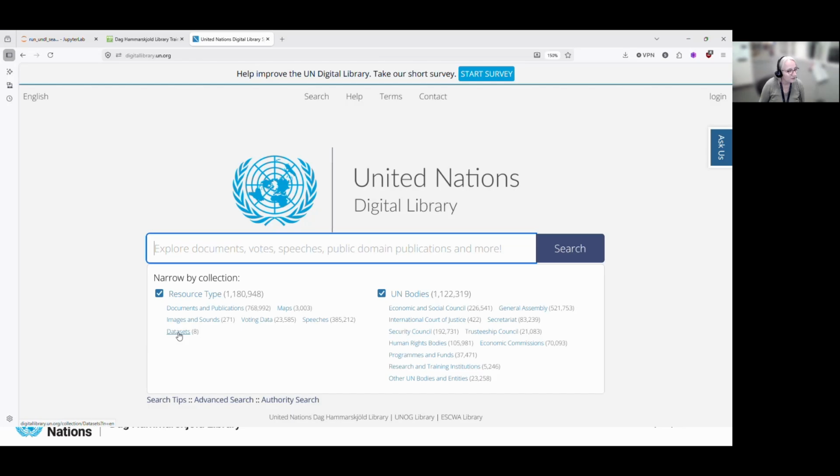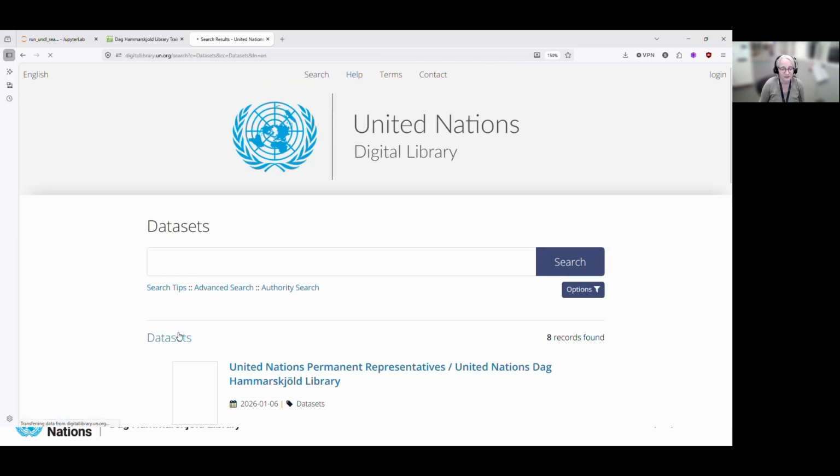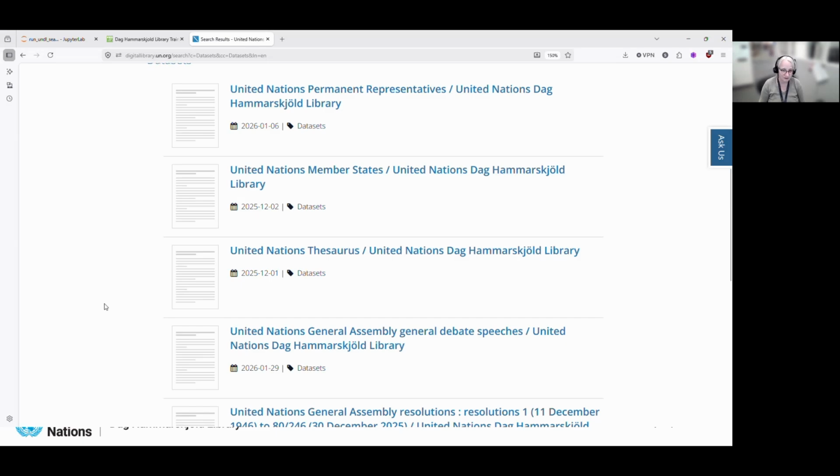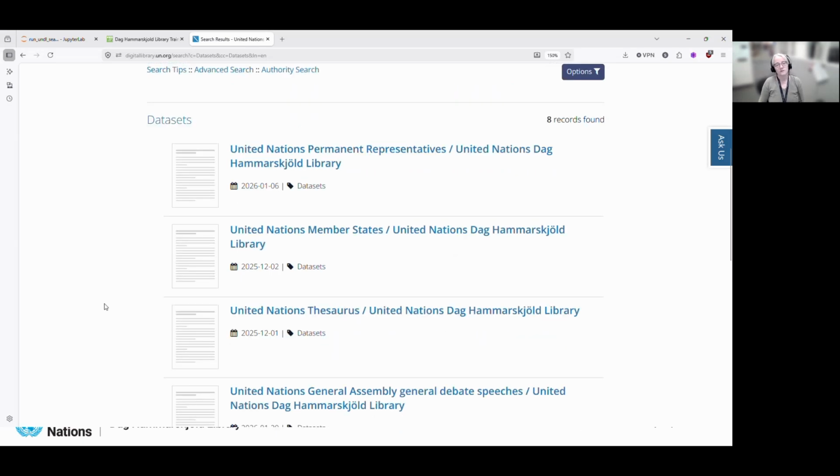So let's dive a little into those datasets. If you click here, you have the list of datasets. We have various datasets. The first one is the permanent representatives. That's basically an export of all the permanent representatives that have been in the UN, with some information.